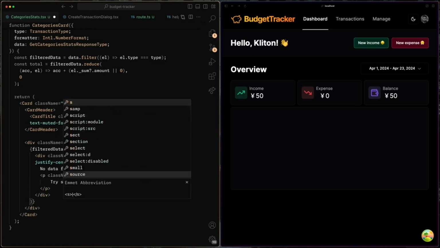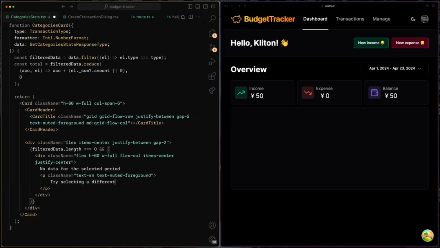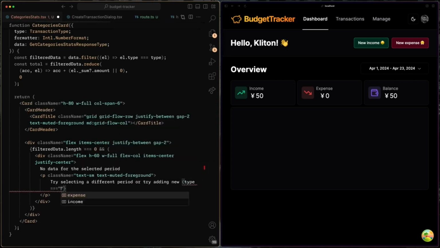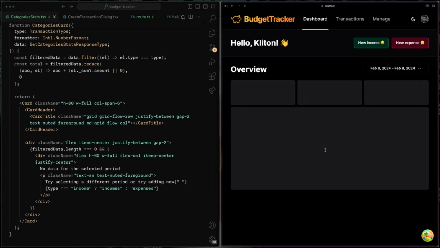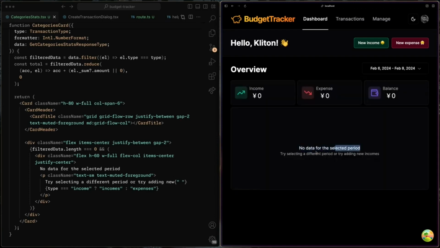Within the paragraph, try selecting a different period or try adding new, and then we are going to check the type. So if type is equal to income, we are going to write incomes, like that. Otherwise, expenses. Now let's try to select something in February, for example. And now we can see no data for selected period, try selecting a different period, or try adding new incomes.